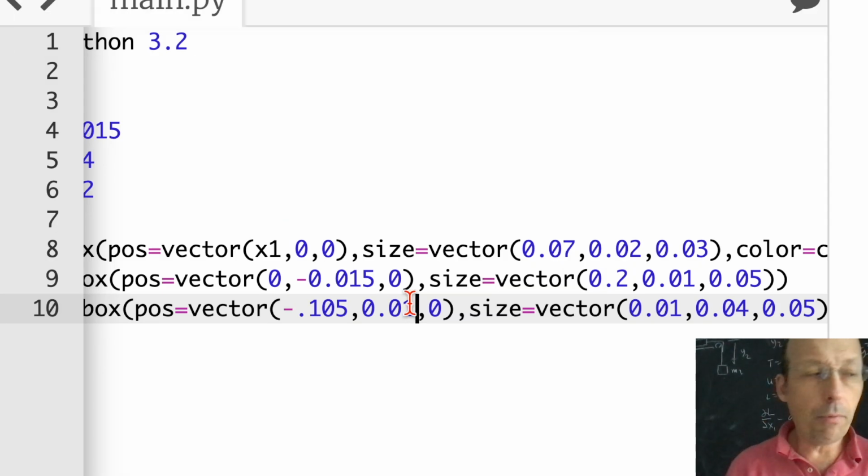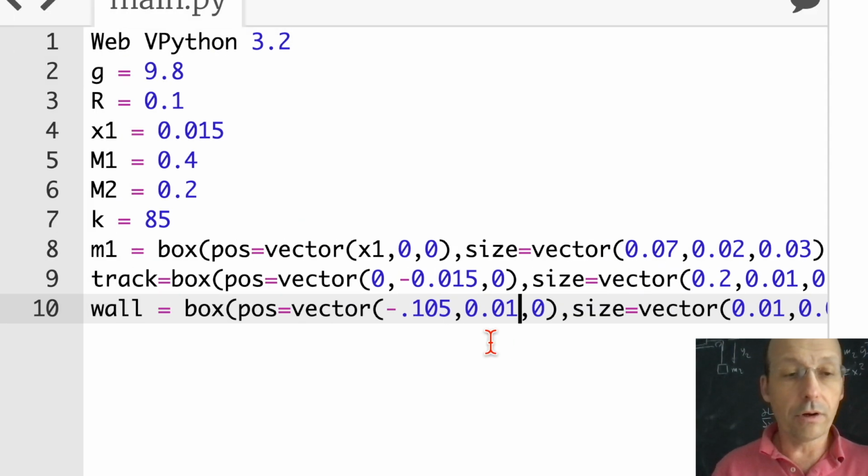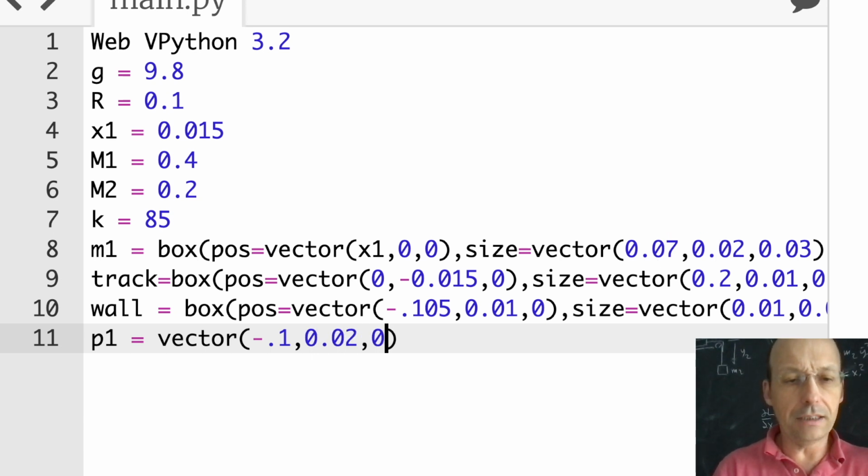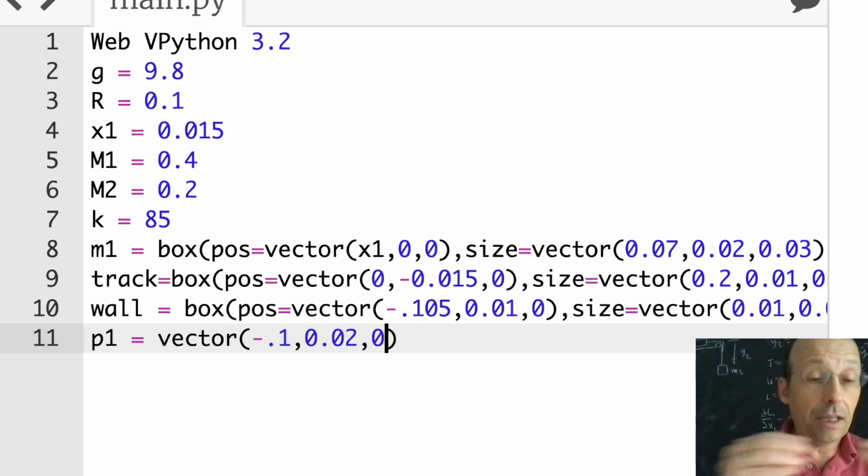So I did make a point. Okay, so let's make a point in space. I'm going to make a point in the wall, or somewhere near there. I'm going to call it just P1. It's my marker. It's going to be a vector. It's going to have the x value of the wall, so negative, let's say negative 0.1. It doesn't really matter. And then the y value of the box, so 0.02, and then z value of 0. So that's one thing I can use for my spring.